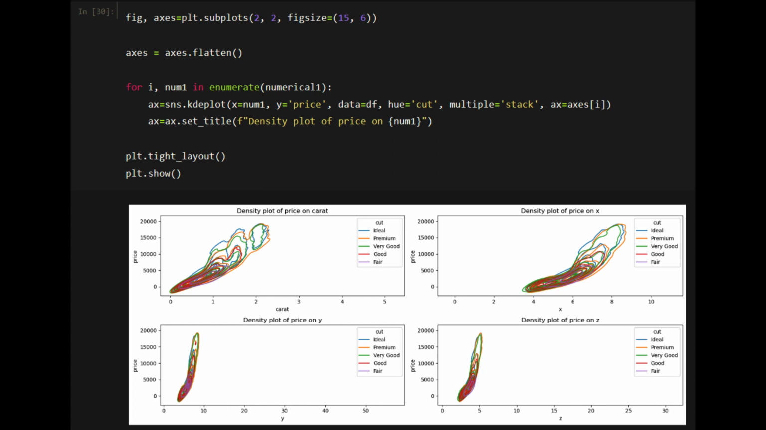The hue equals cut parameter adds another layer of information by coloring the plot according to the cut variable, which can help us distinguish different categories. Additionally, multiple equals stack is used to stack the density plots, which can be helpful when comparing distributions. In essence, this code provides an insightful way to visualize how the price of diamonds varies concerning specific numerical attributes, x, y, z, while accounting for differences in the cut category.